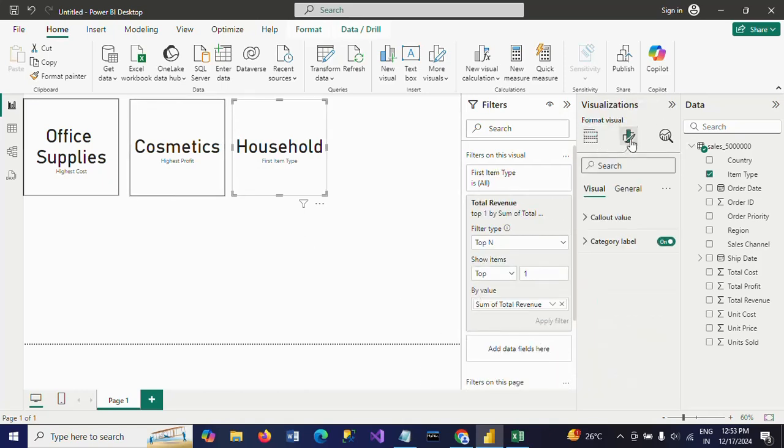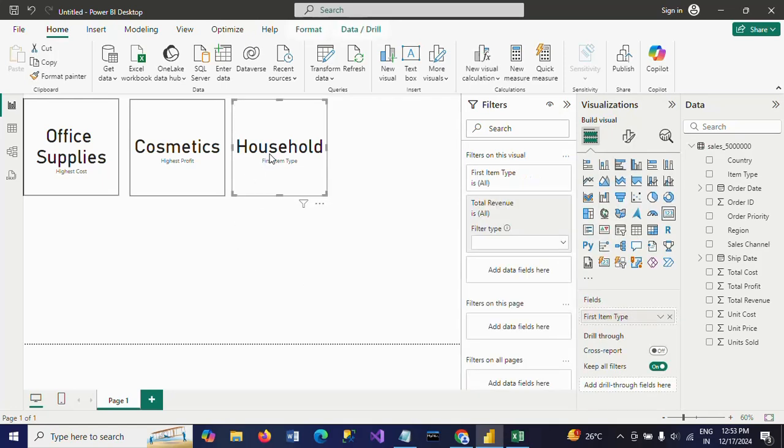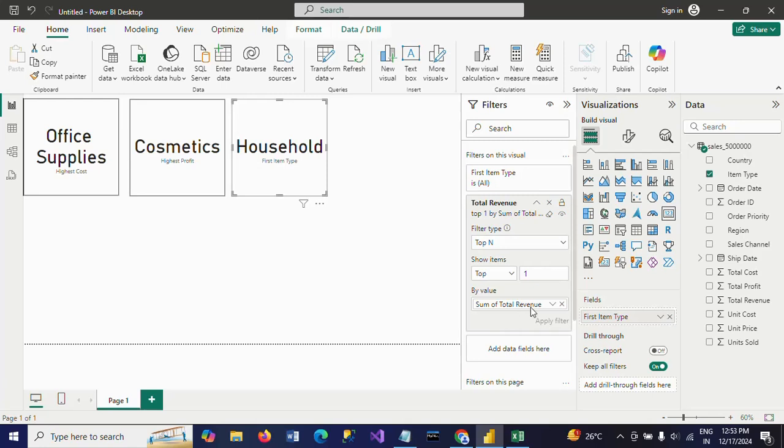For household I didn't create any borders. General effects, so visual border on. Now you can see the border here. Now I want to add the information. The information here is total revenue. So the household item type is getting the highest total revenue among the other item types. For that I just expand this one and rename the field as highest revenue. Now it will change to highest revenue.